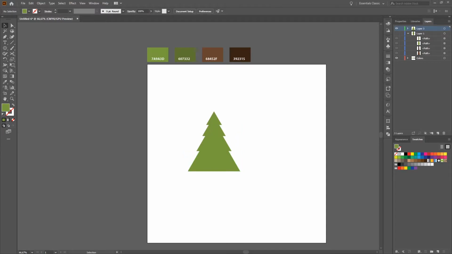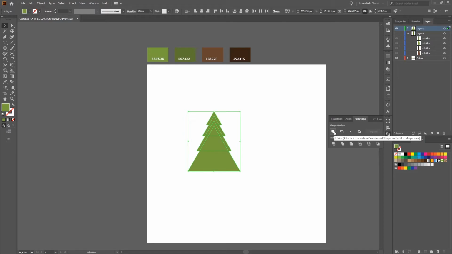That's it. We will now first create one shape out of these 4 separate shapes. So we select all 4 shapes, go to Pathfinder and select Unite. You see now we have just one shape.